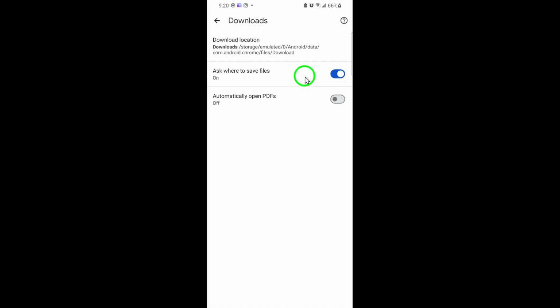This simple change can save you a lot of time, especially if you download documents, images, or videos often. Instead of searching through your downloads folder, you can organize files the moment they're saved. And that's it. You've successfully enabled the Ask Where to Save Files setting on Google Chrome Mobile. A small adjustment like this can make a big difference in staying organized and keeping track of important downloads.